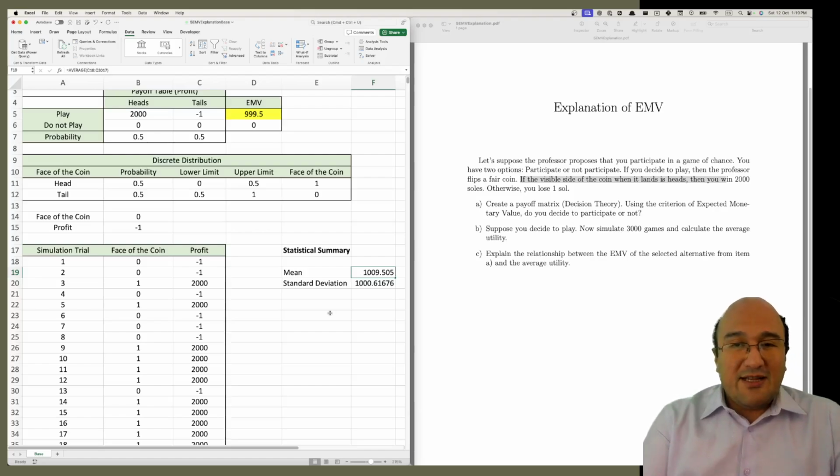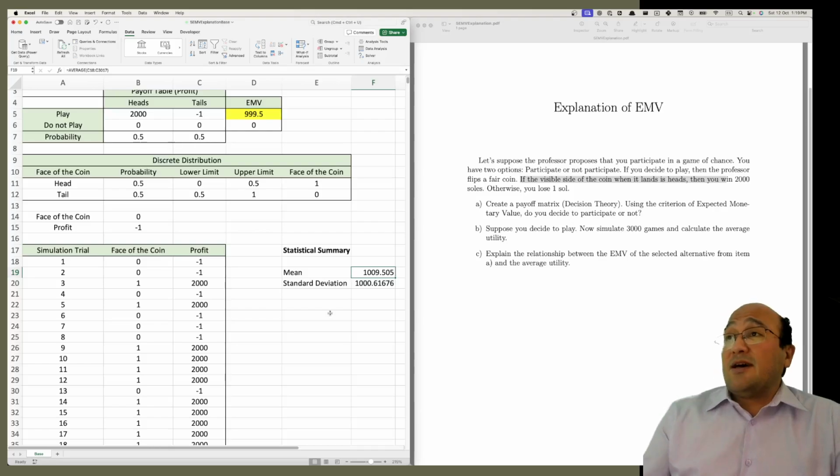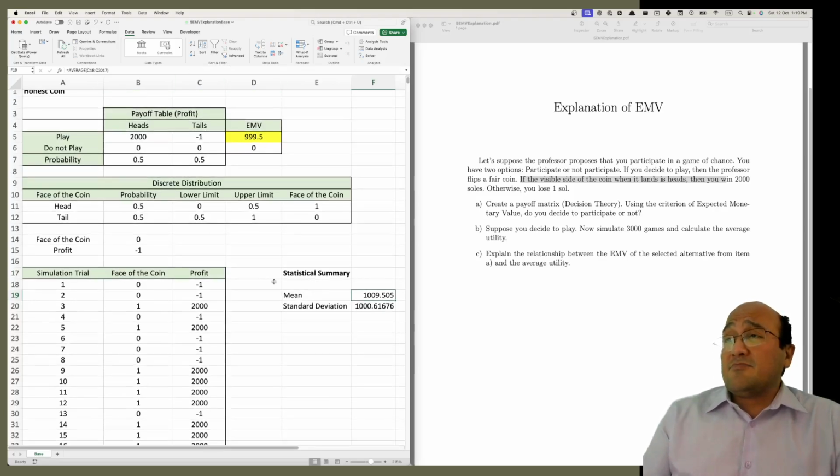So hopefully you like this case. Remember that the learning of this case is that the average profit in the long term approximates the expected monetary value.